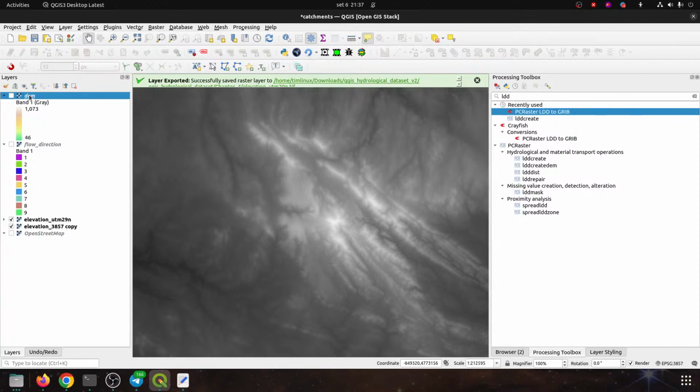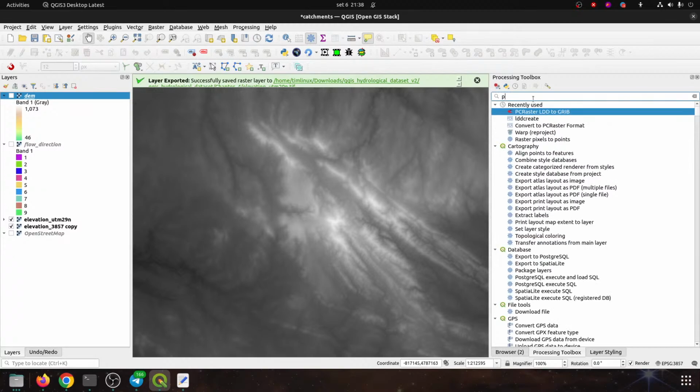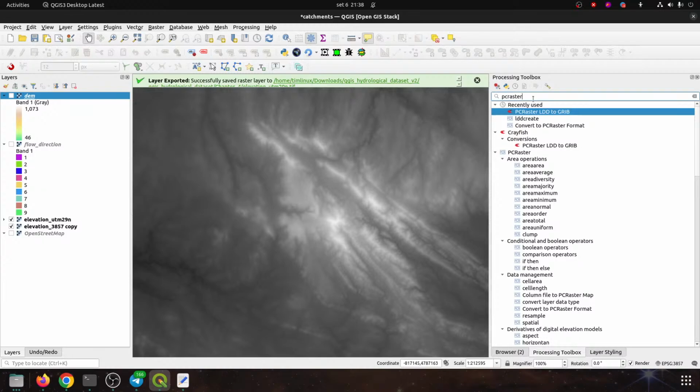So to do that, we're going to go convert to Pc Raster format. I think we use this LDD. Now we just go to Toolbox, Pc Raster, Data Manage, convert to Pc Raster. So Pc Raster, convert to Pc Raster format.